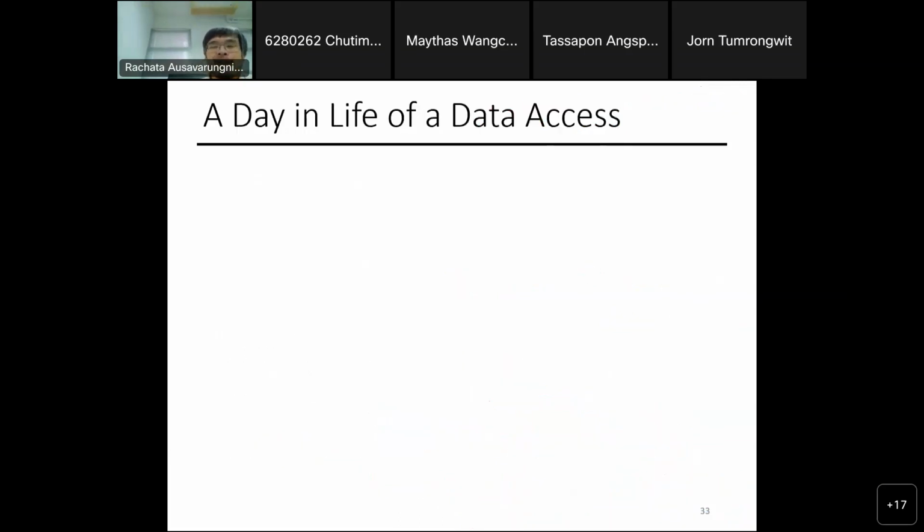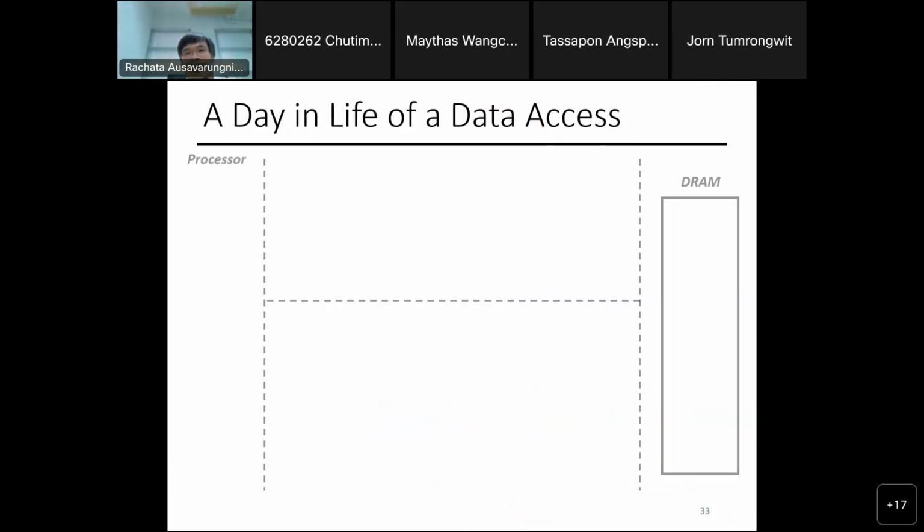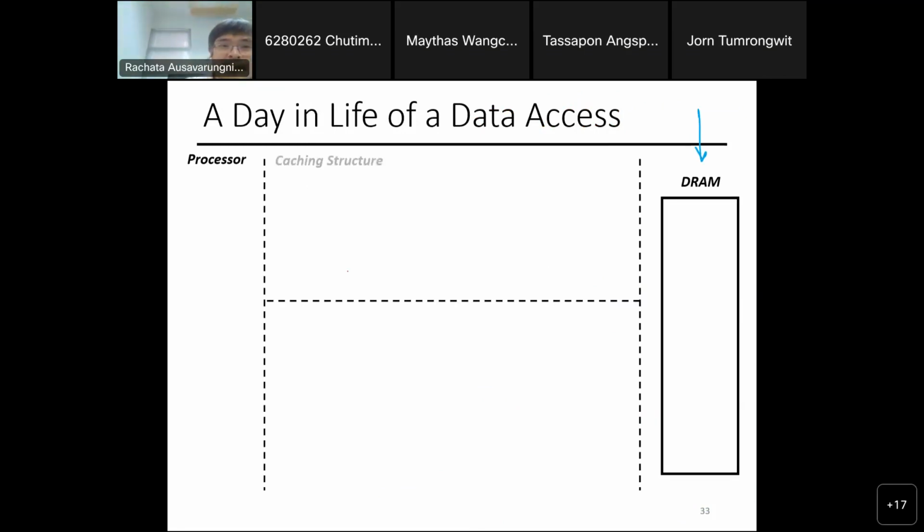Now let me wrap up everything from the caching lecture to the virtual memory lecture, because by this time, I believe many of you might be confused. So I'm going to draw this diagram. I have my DRAM right here. On the processor side, I can have the caching structure and the translation structure. The task of the translation structure is I want VA to be translated into PA. The caching structure is I just need my data, right?